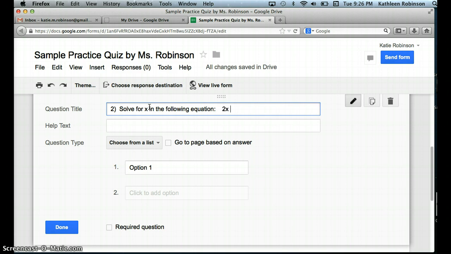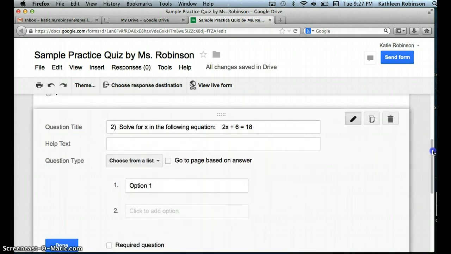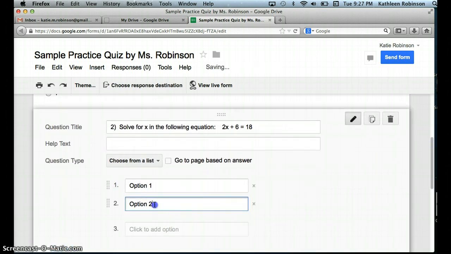Let's say 2x plus 6 equals 18. So if you solve this, you'd have to first subtract 6 from both sides, and 18 minus 6 is 12. And then what you'd have to do is divide 12 by that 2 that's in front of the x. So 12 divided by 2 is 6. So the answer to this question is 6. We need to make sure we have the answer in here somewhere. Maybe this time I'll make it option 2. So I'll have 6 here.